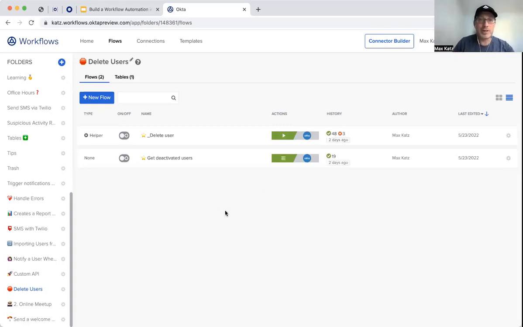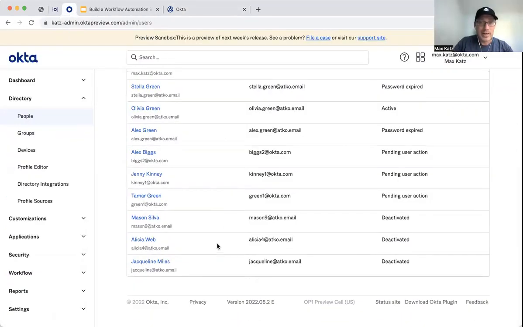Okay, so we're actually going to have two flows, a helper flow and the parent flow. The first step is we're going to create a flow that deletes the user. Now, I want to show you, I've got users here, and we're going to be deleting deactivated users. So one requirement is that the user needs to be deactivated.